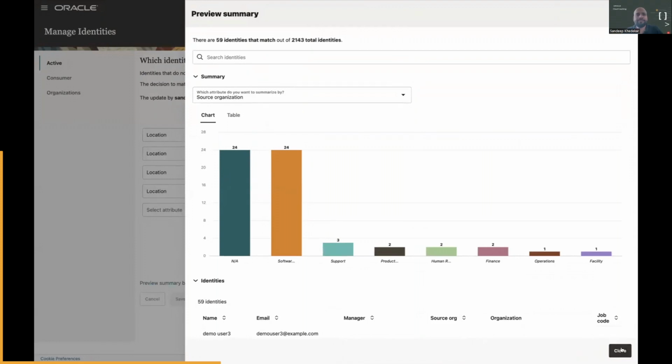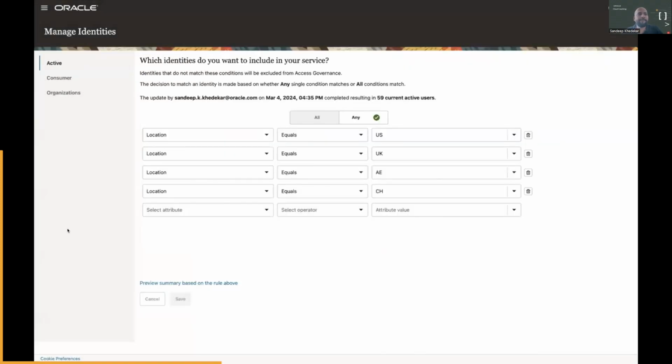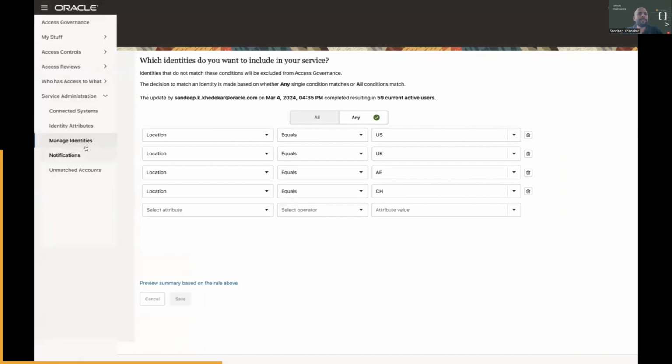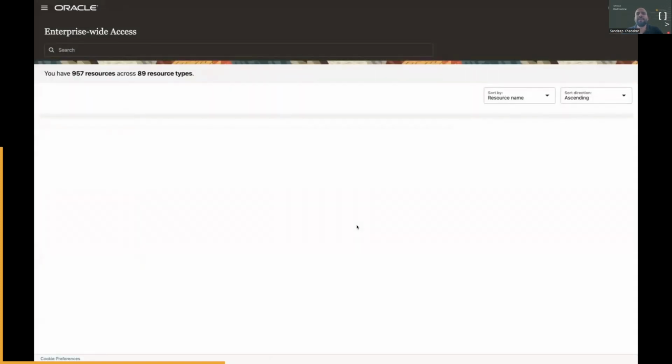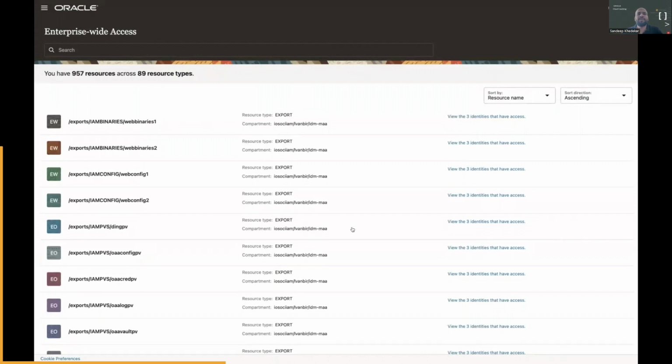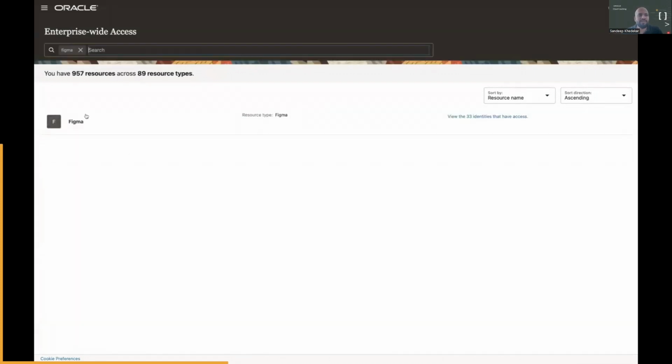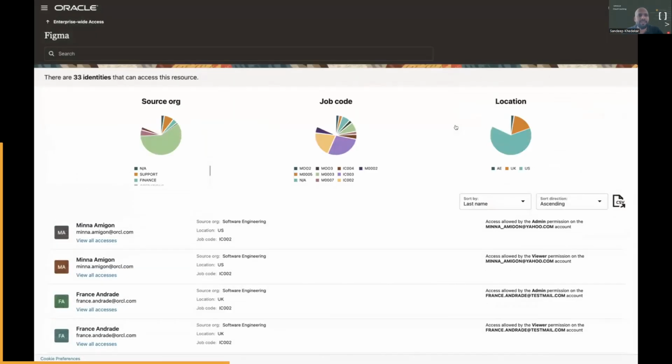Okay. So let's get going. Going back to the cycle I was showing, let's start with enterprise-wide access, right? Here I'm going bottom up, in the sense of checking by resource which users have access. I have this application Figma, and I'm going to quickly glance at it and see which users have what access.